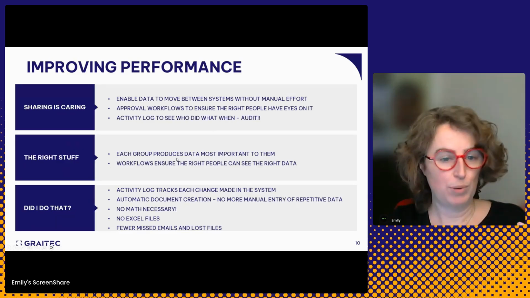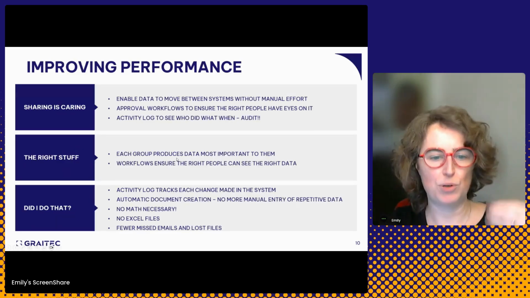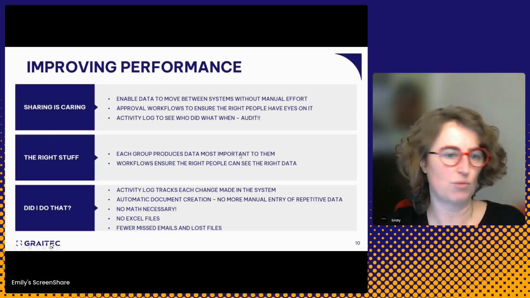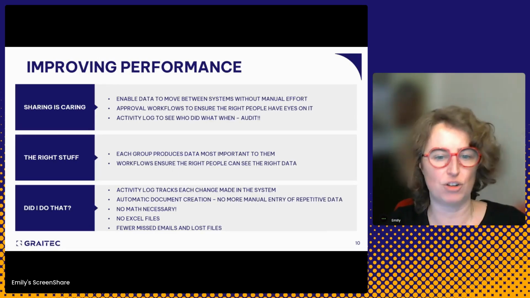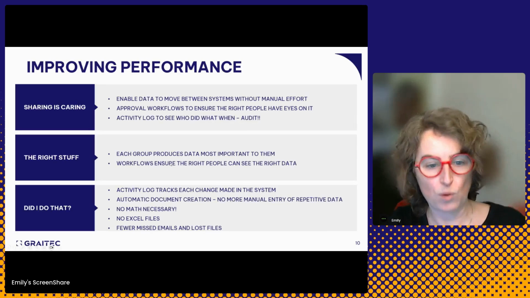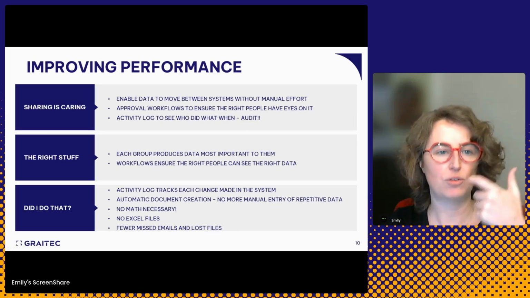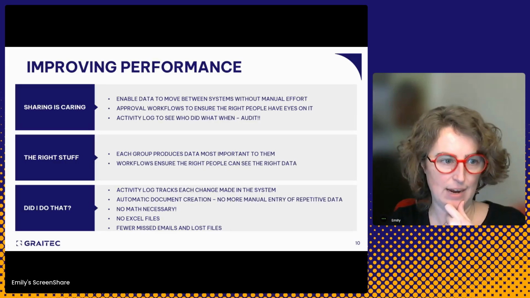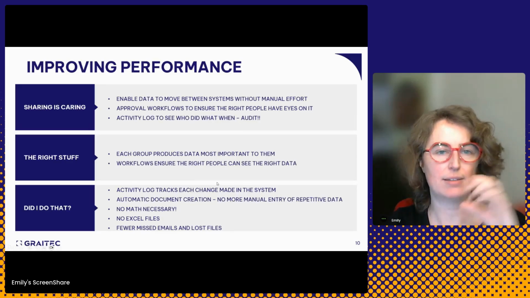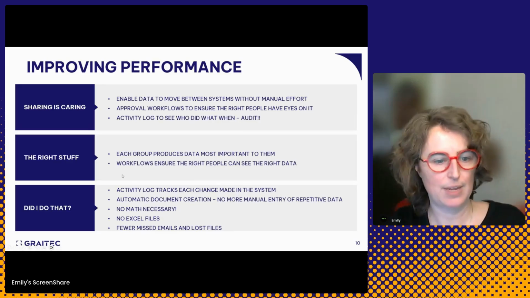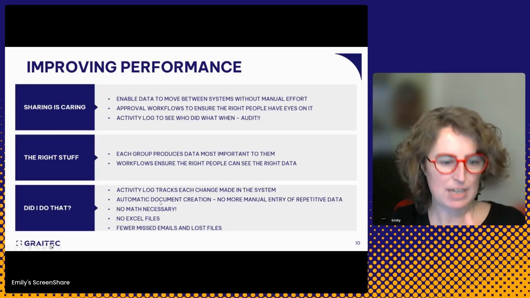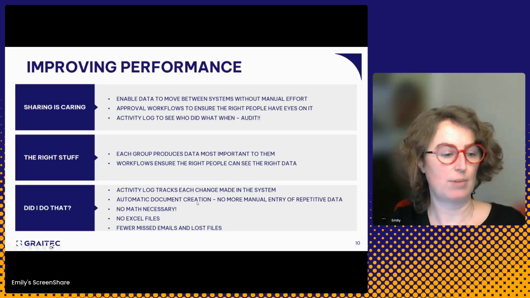We want each group, PMs, accountants, producing the data that is most important to them and that comes to them in its raw form, and they're going to enter it into the right system. And then workflows are going to ensure that data moves in the right direction for the opposite side. And everybody's going to see everything more or less at the same time. We have an activity log. I already mentioned that. Automatic document creation.